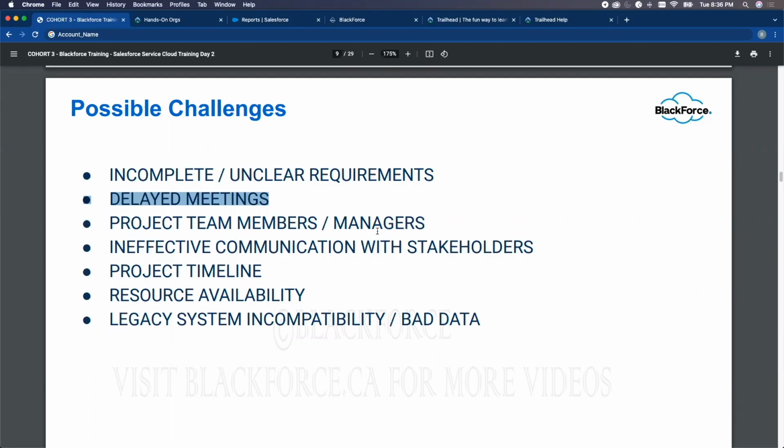Project team members and managers, these are also key things that could be a problem. If you don't have the right resources, if you want to develop an application and you don't even know how to write code, you don't know how to use Salesforce, then this is a problem. If your project manager does not even know how to communicate, if you're not using the right communication tool, it's a problem. Ineffective communication with stakeholders.